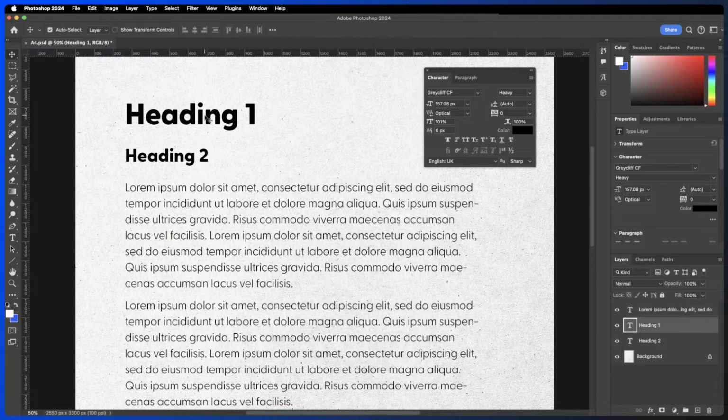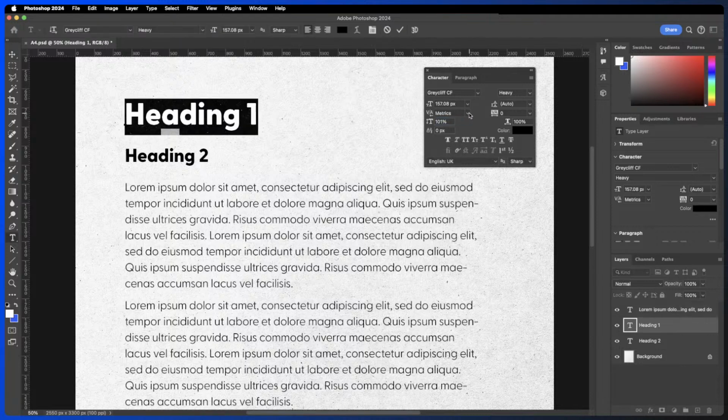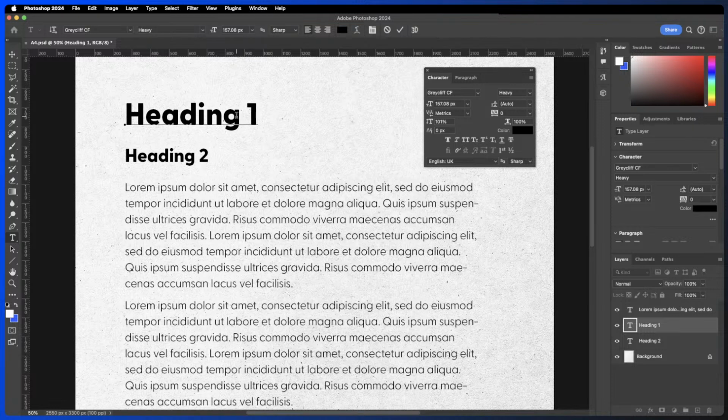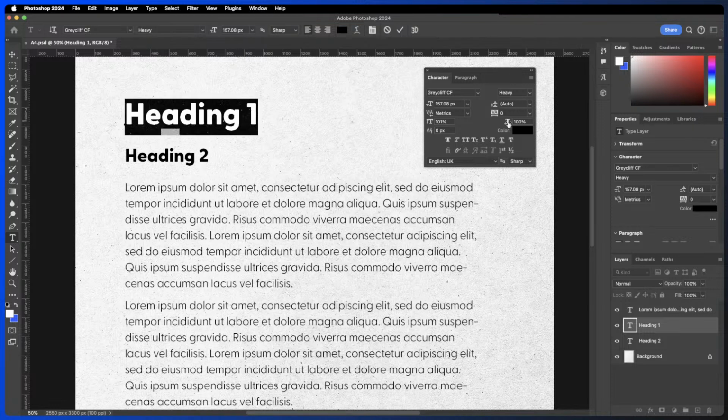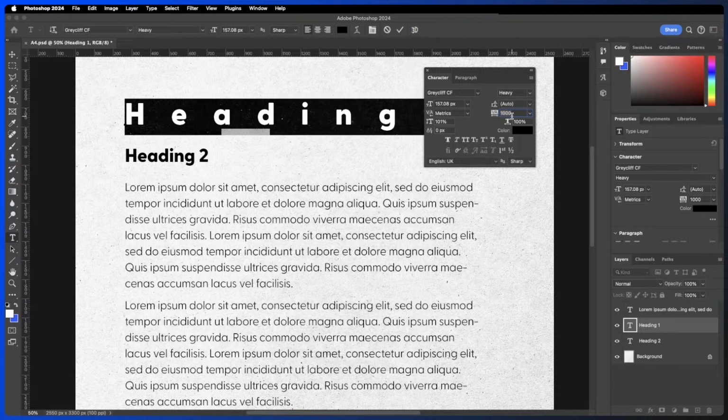The difference with kerning, and if I just quickly set this to metrics, is that tracking actually uses all of your available text. So in this case, if I have all of this text selected, it's going to adjust the spacing between all of the letters relative to the entire body of text. That should be 100. It's going to reduce the spaces for all of them by the same value. So there might be times when you want to use this.